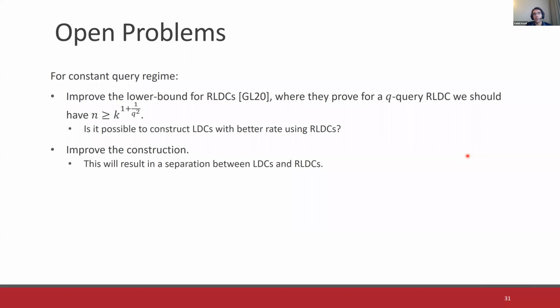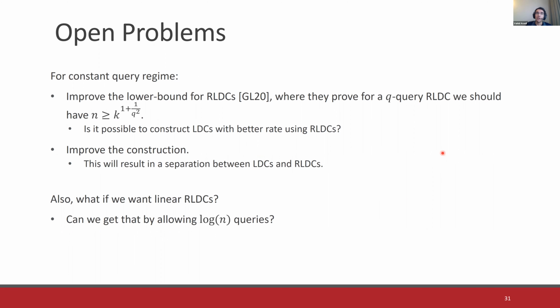And so based on this lower bound, we know it's impossible to construct RLDCs with linear length in the constant query regime. So another question is, if we are interested in constructing linear RLDCs, how many queries do we need to do that? Can we do it by allowing log n queries? Can we do it with log squared, polylog?